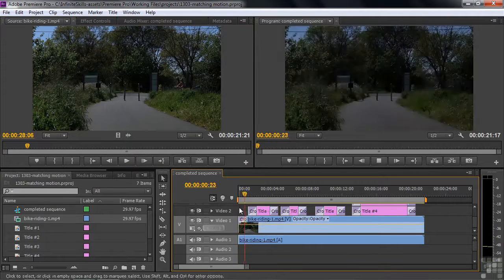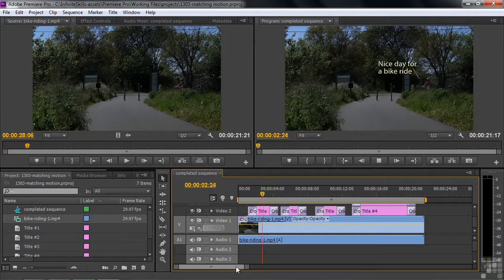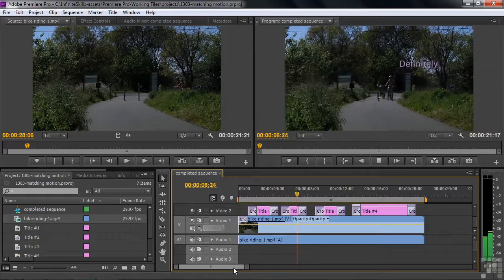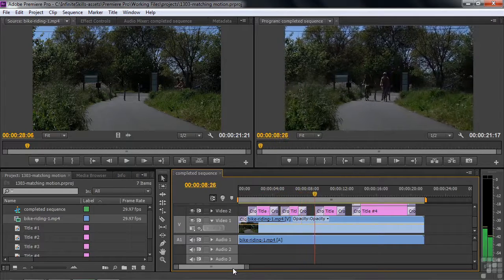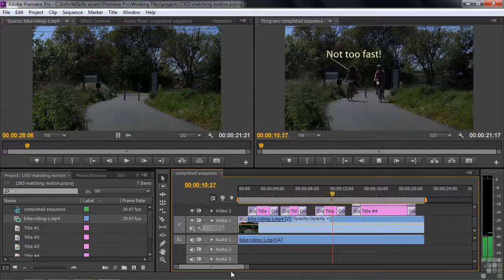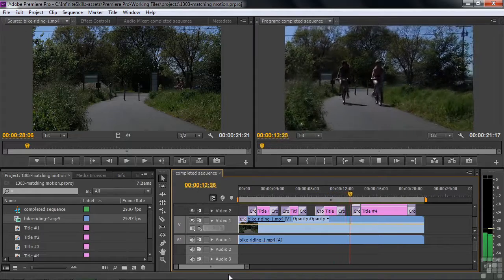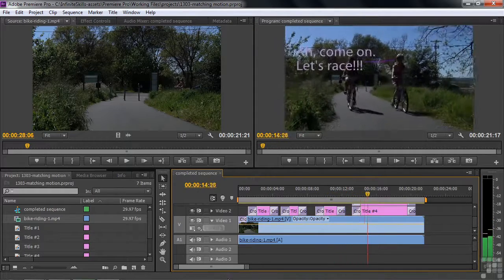Here they go. Coming around the corner there. Definitely is a nice day for a bike ride, you bet. Not too fast. Come on.